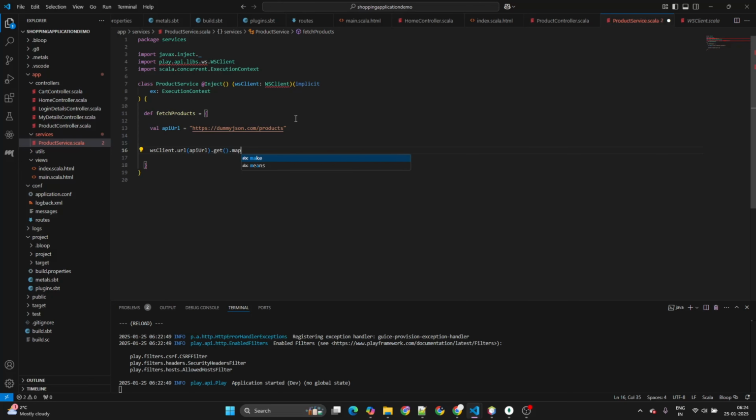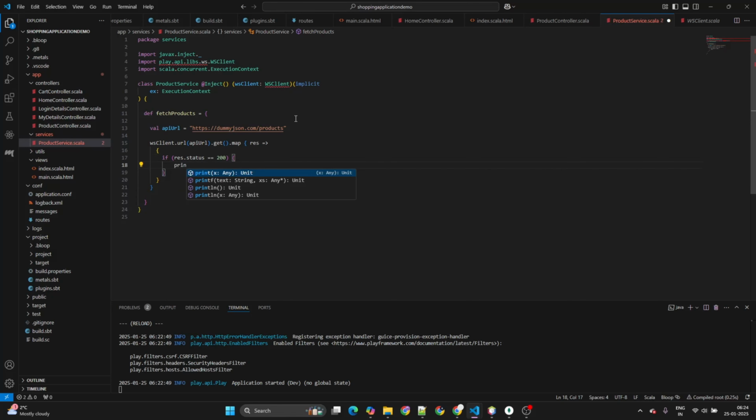Then once we get the data, we are going to take the response, and if status is 200, I'm just going to print it for now. So I'm just going to print. So let me call this thing in.